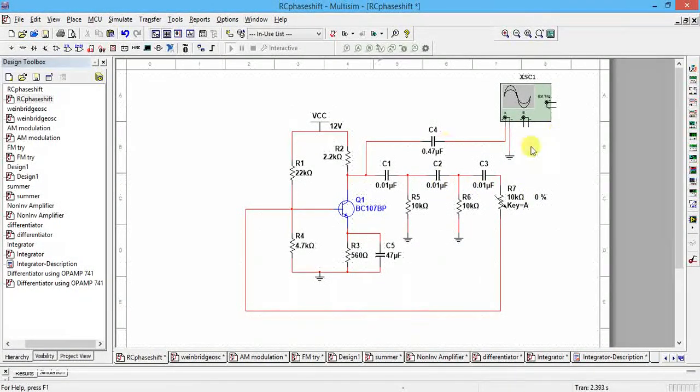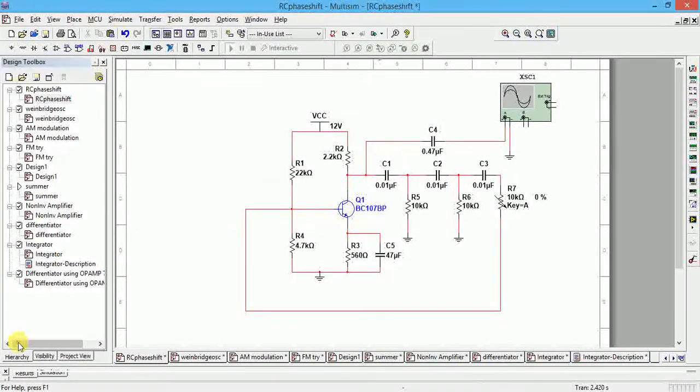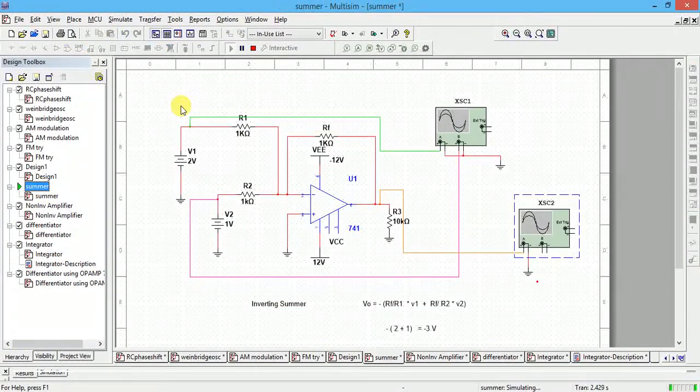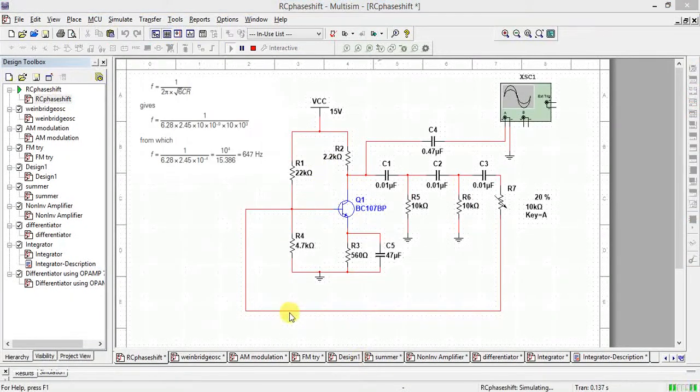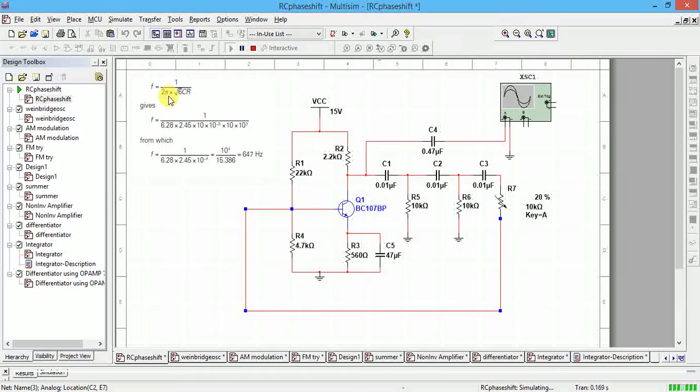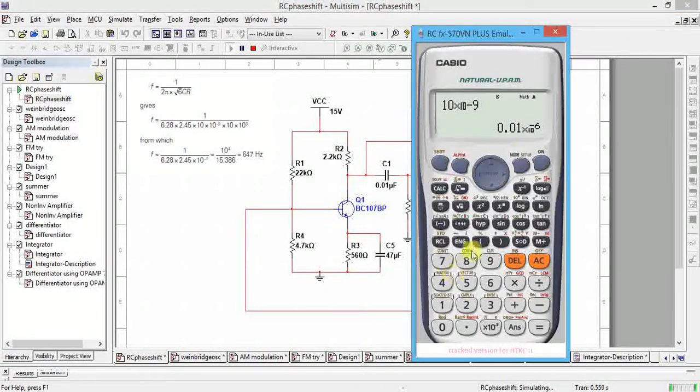So now the circuit is over. So just run this. So in the RC phase shift oscillator, now the formula is 1 over 2 pi RC into root 6. Root 6 is the root of only 6. 1 over 2 pi RC into root 6. So the value of R is 10k, C is 10 nano. 10 nano means it is the same as 0.01 micro.